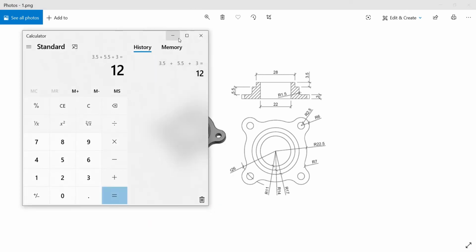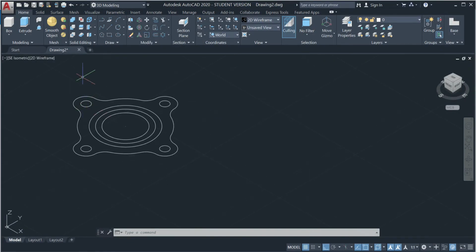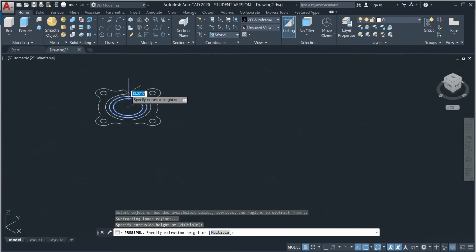So we will go back and use the press pull option in order to press pull this particular part to a height of 12. Okay.